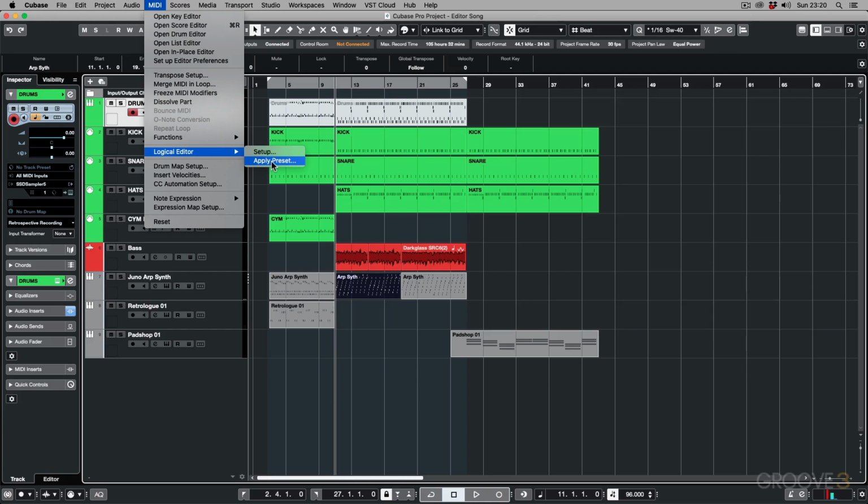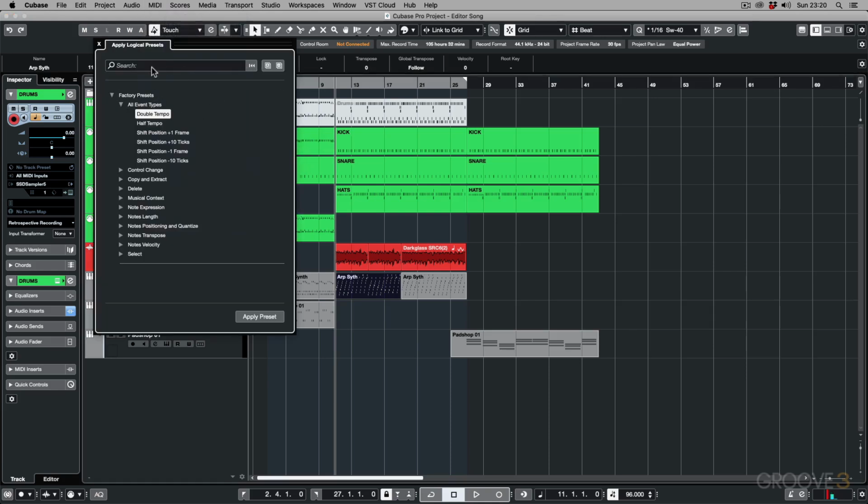Just to show you the difference, if I hit apply preset, it's going to bring up all the presets and I can select which one I want to apply. So I can take this preset, I'm going to double the tempo and hit apply, and you can see that the MIDI data changes over there.